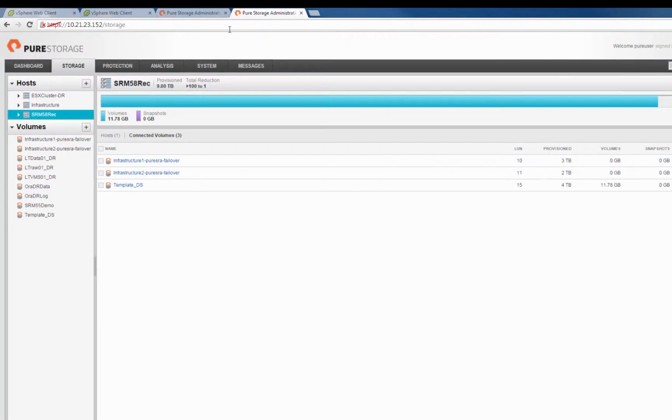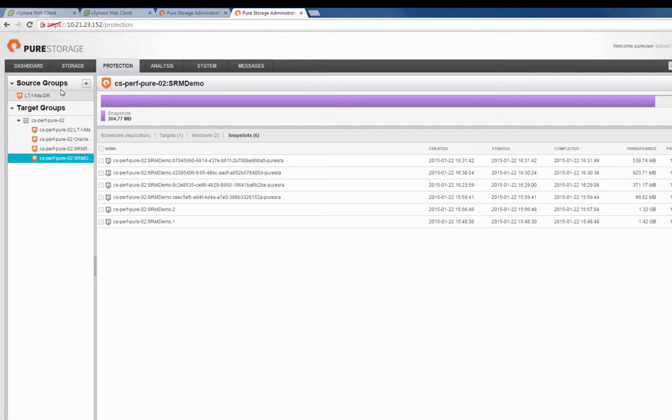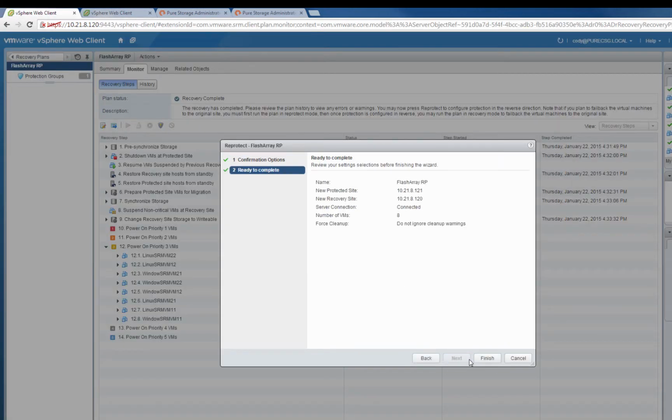If we take a look at our now source FlashArray, we'll see that there is no protection group for those data stores replicating back to the original site. This will need to be created. Luckily, the SRA automates this process.